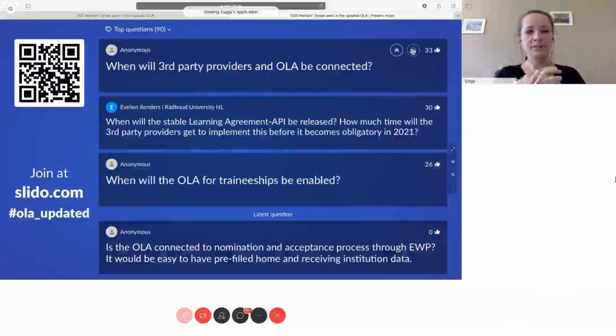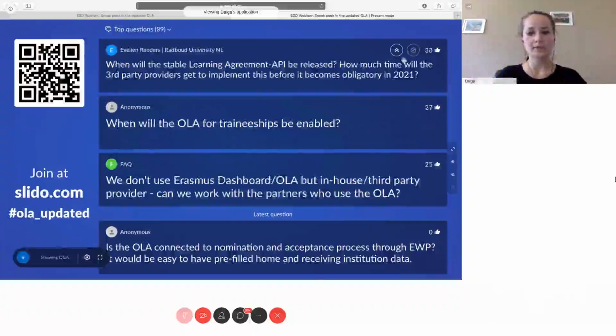And the next question we see, when will the third-party providers and OLA be connected? So that happens the moment when both sides have established the connection to the Erasmus Without Paper network. So we would not be able to comment on the third-party providers when they would be ready to do it. As Harpa highlighted, the finalization of the template is now ongoing. So it would be something that you would need to inquire them on, knowing the exact and specific timelines of when each and every one of those providers would be able to do so.